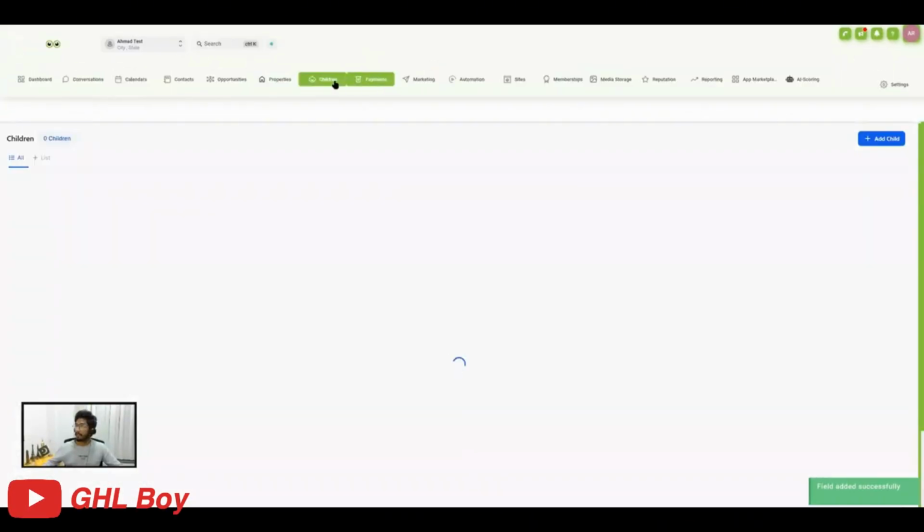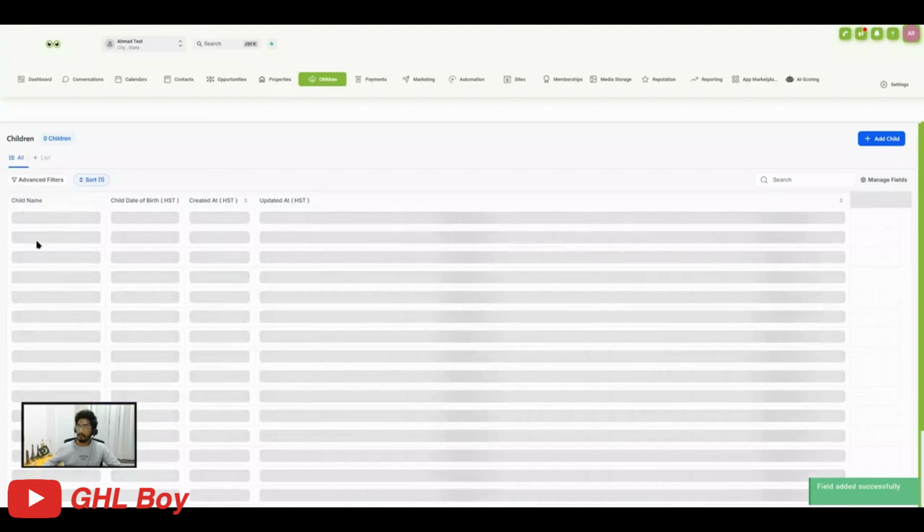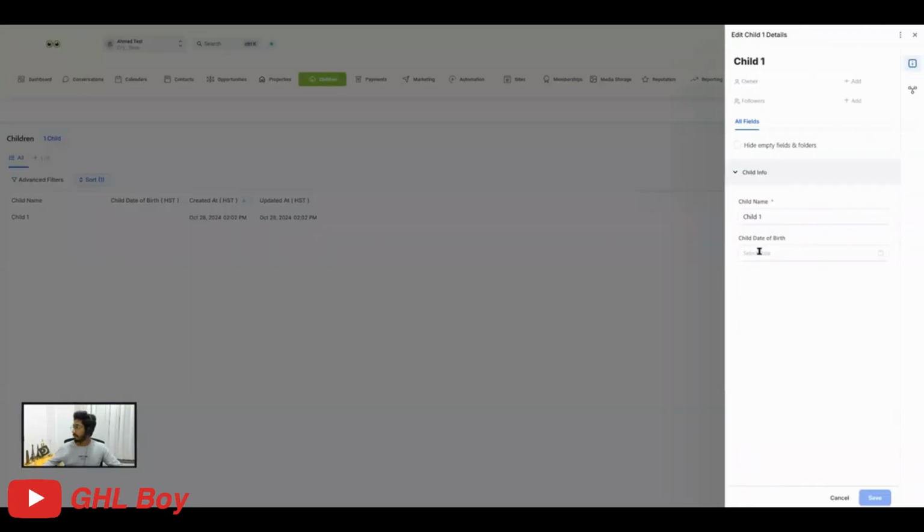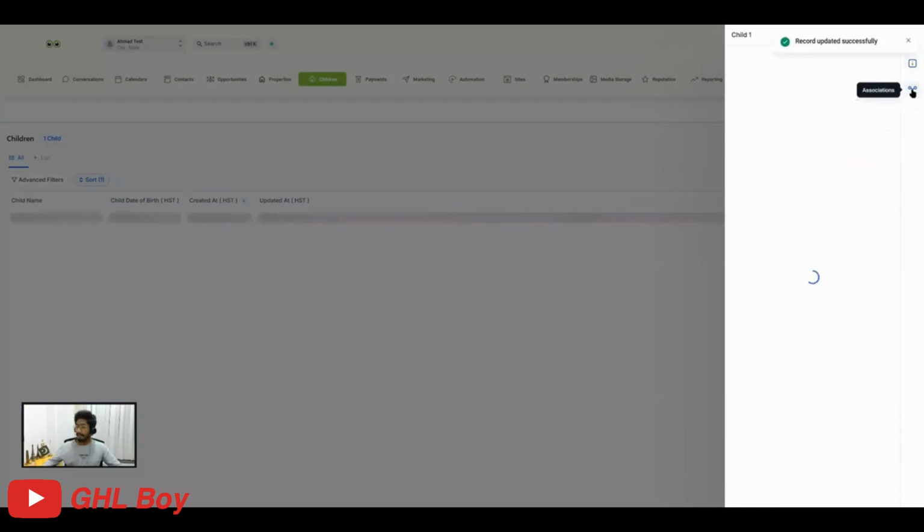Let's just go back. Under the children, we have a child that's called child 1. Let's open it up and we'll be able to see more info about this child. So let's just pick any date of birth for this child. So now in this way you can add more custom fields to collect more data about this custom object, which is a child. So let's just save it. As it's done, now under the associations for this child, we will have to link it with the different contacts.